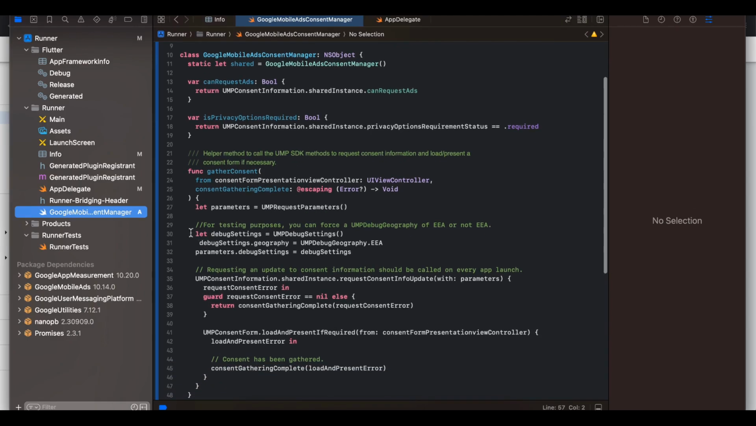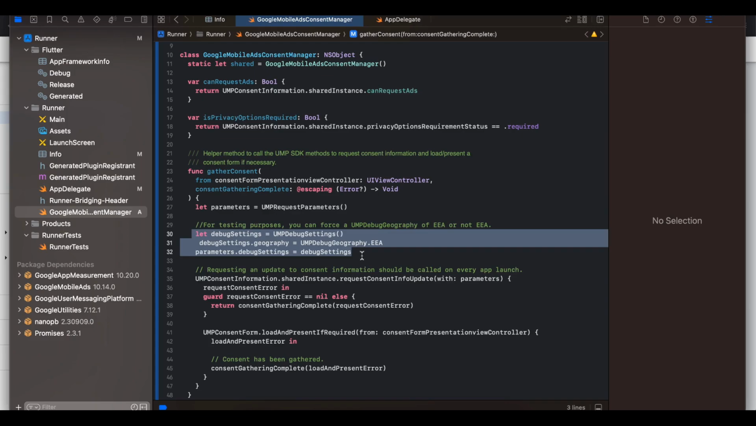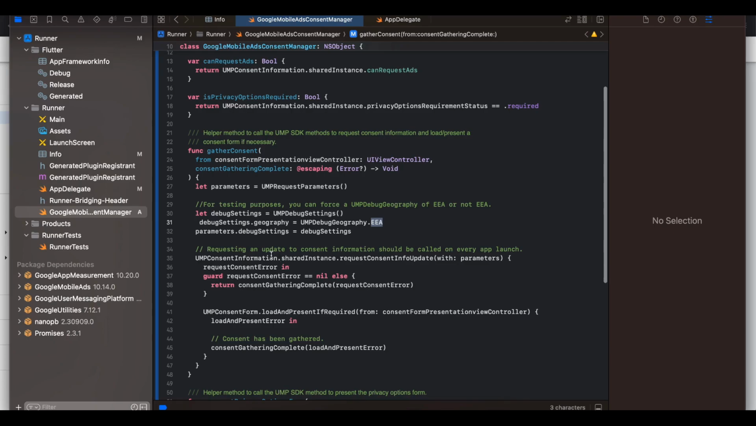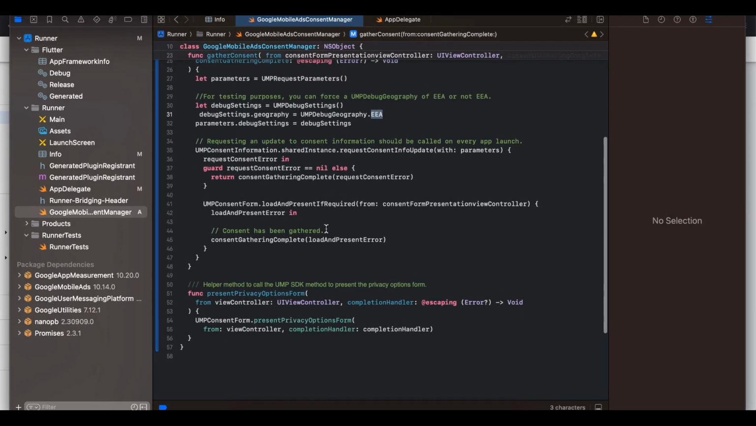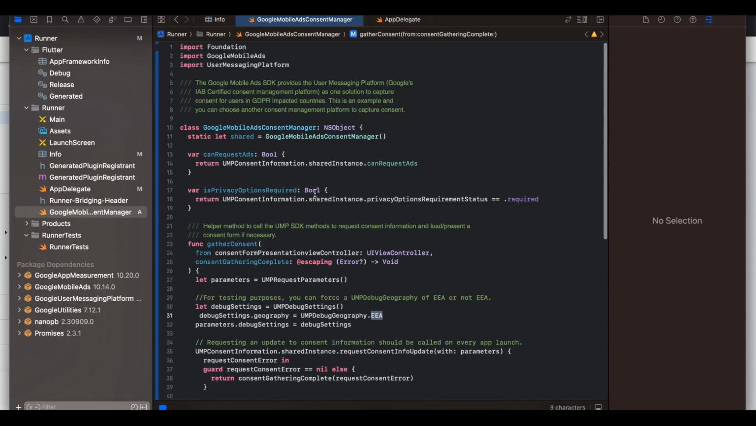If you see over here I have added these debug settings. This should be used only for testing purposes. While deploying to production you should comment this out. This is helpful because if you don't reside in Europe like me and you want to test the consent form, this will help you test it. I'm forcing the geography to be an EU region, a European country, and here we are just displaying the consent form. Nothing much, that's what this is used for.